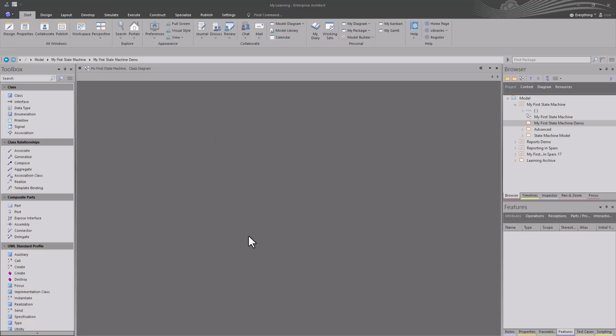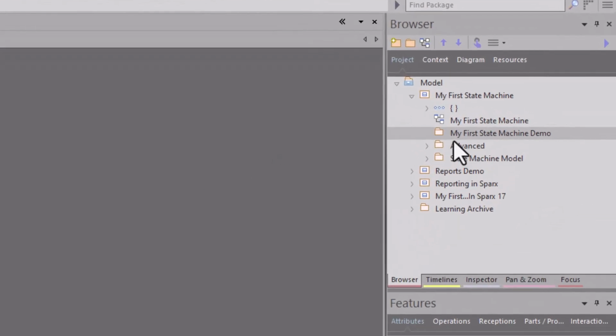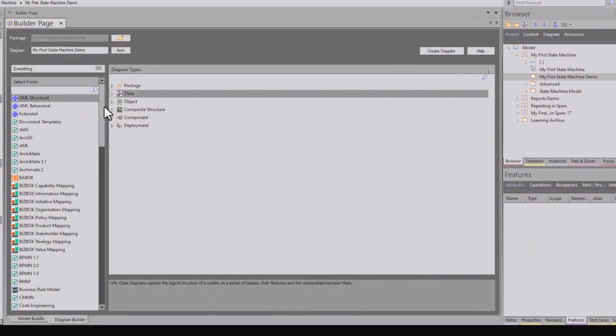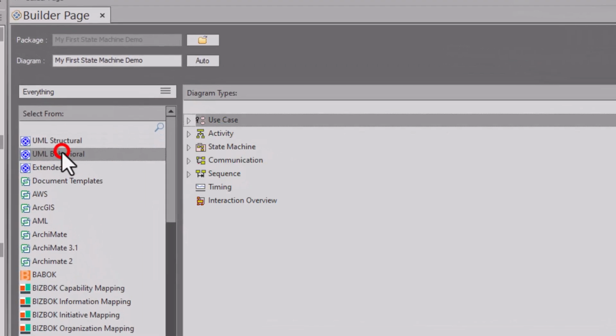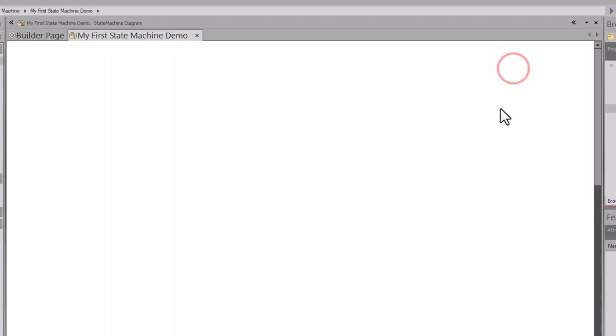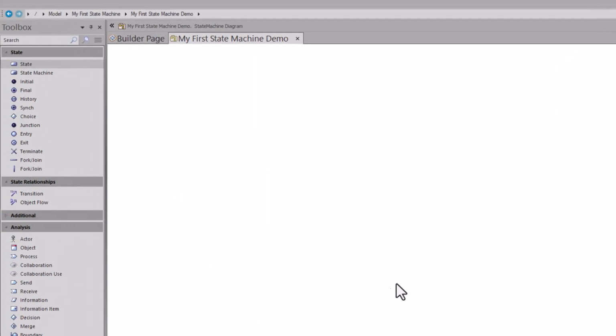In my first state machine, I'm in a blank work area. We're going to add a diagram right here, and the dialog box pops up for Sparx. This is the diagram builder page, and it is a behavioral diagram, state machine. Don't worry about these that are down here. We're just going to go with this top one, and we're going to create a diagram. So now we have a blank diagram, and we have the toolbox on the left to get started.